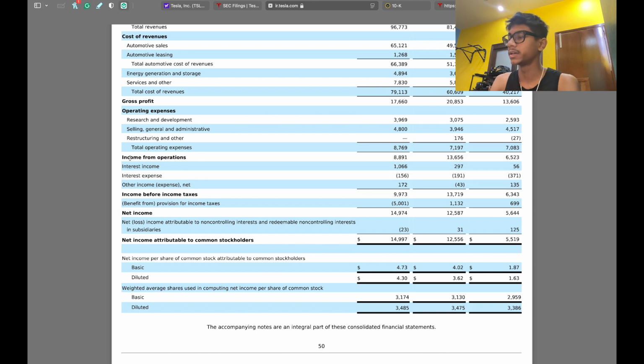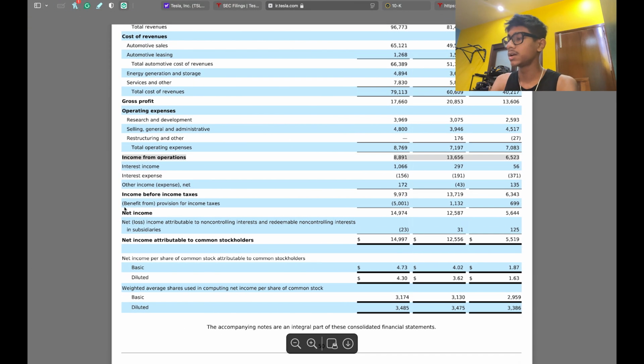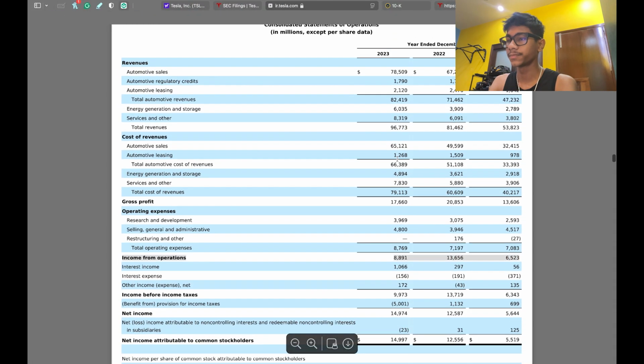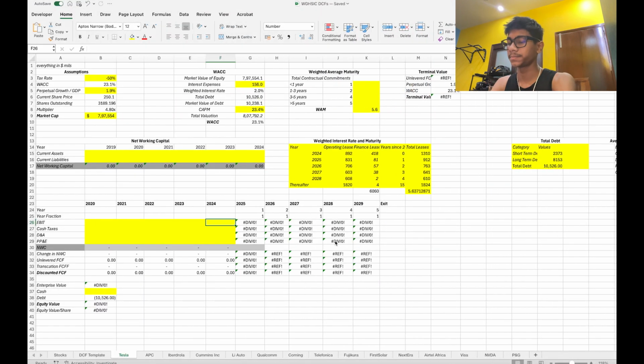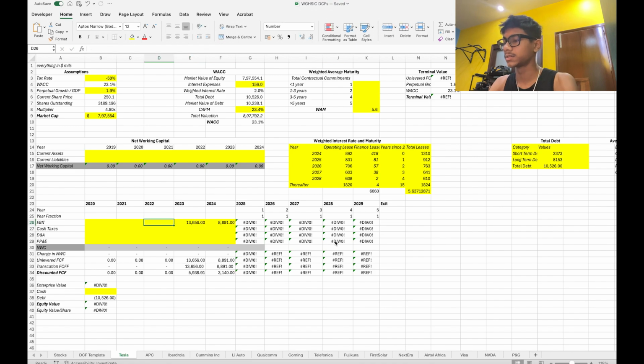This is what we need. We need income from operations, right? Operating income or EBIT. EBIT is basically earnings before interest and tax, and so as you can see here, it discloses its income from operations, then it deducts interest, then it deducts taxes. We're gonna go with 2024 first, which is 2023. So 8891, 13656 and 6523. Okay, I'm gonna change this up real quick. 2019, 2020. So this should work now.